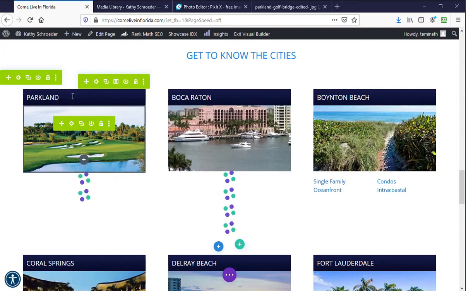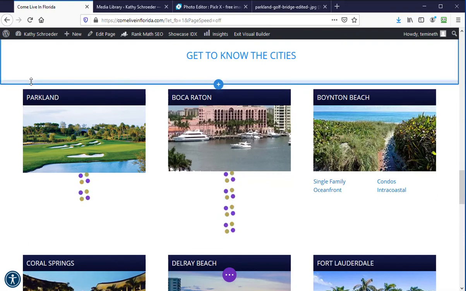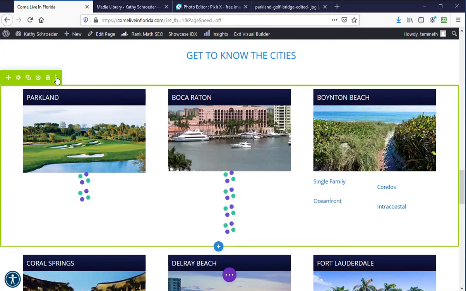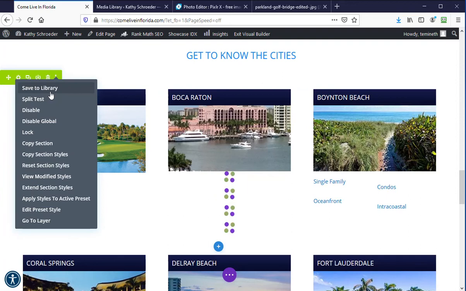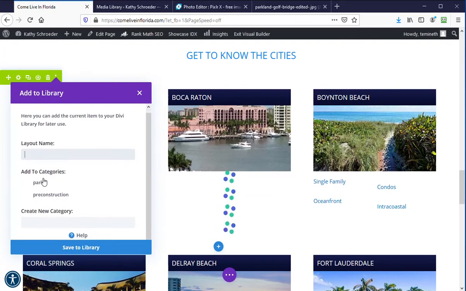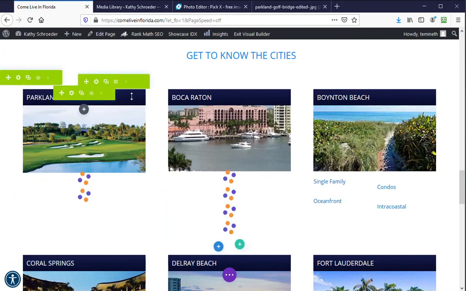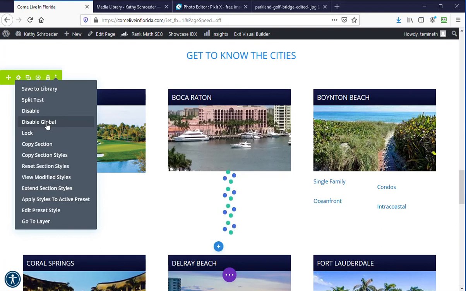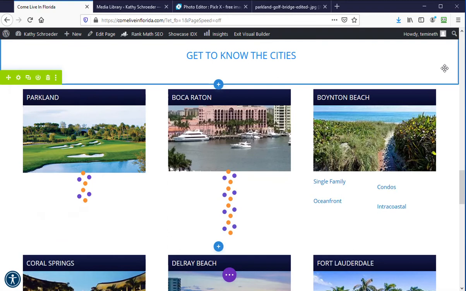So it's important that if you use global, and again, you do that by hovering over the section. If you want this entire row of 3 columns, all of this to be global, you would click on the 3 lines, hit save to library, and then you would click on global, but since global is already there, it's not listed. If you want to disable it from global, you would click on the lines and hit disable global. But we don't. So I'm going to click off over here.